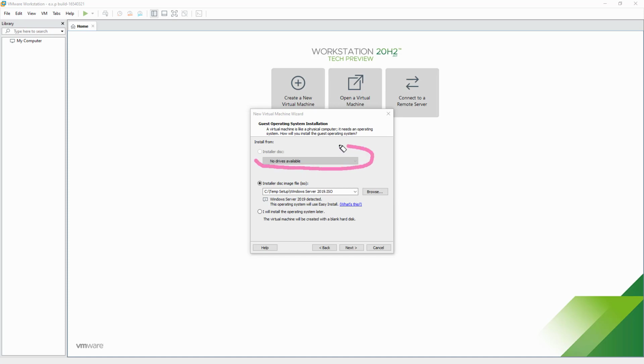Once you click on next, you'll be prompted with three options. The first option is installer disk. We don't have the installer disk. The second option is installer disk image file ISO. This is what we have in our hard drive. If you're not sure which operating system you want to install, you can choose this option. Just create the virtual machine, leave it as is, and once you are aware of the operating system that you want to install, you can just mount the ISO DVD for that.